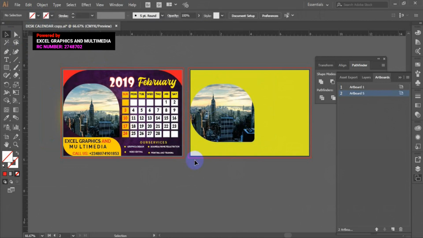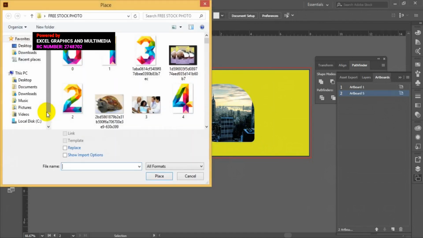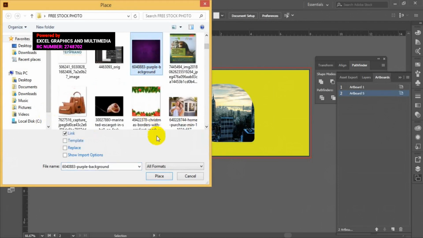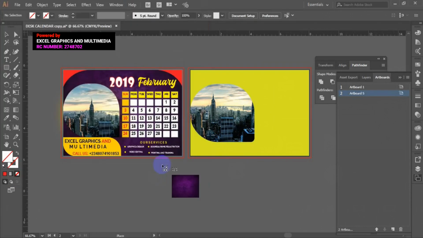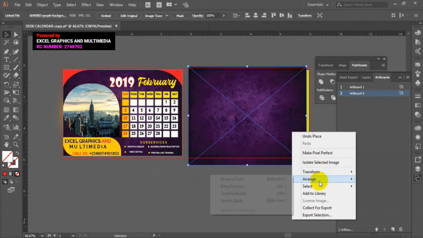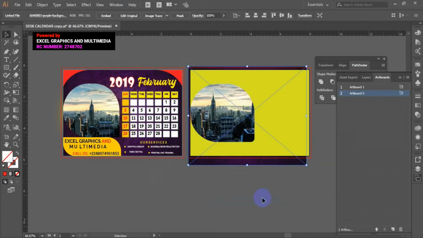Alright. So the next step we are going to take now is to import another stock photo for this background. Alright, go back to File, click on Place. So having done that, then you look for, I'm using this particular background, then click on Place. Alright. So this one now you right click on it, then look for Arrange, and then you send to back just like this.